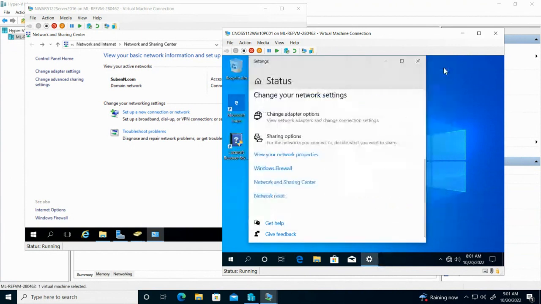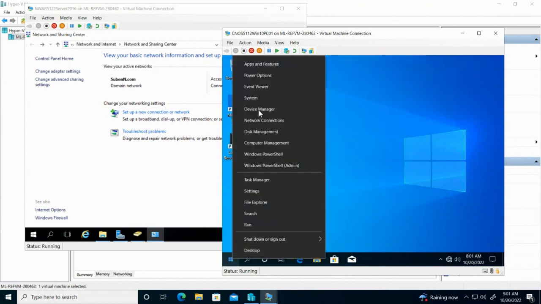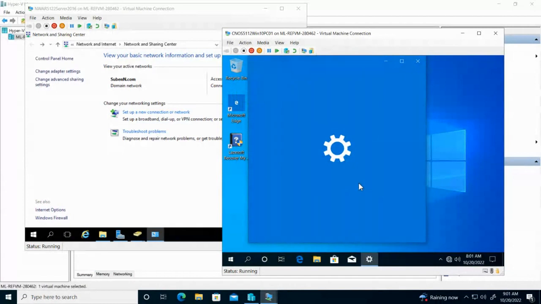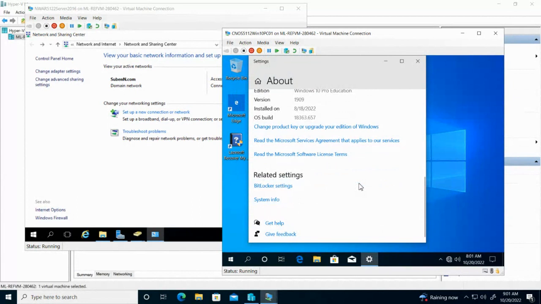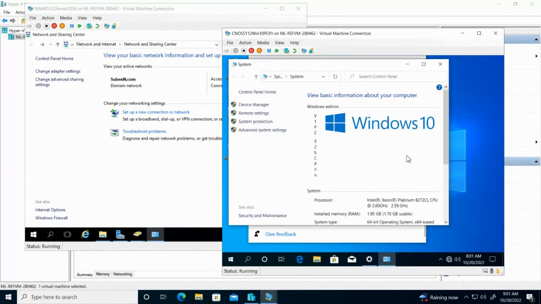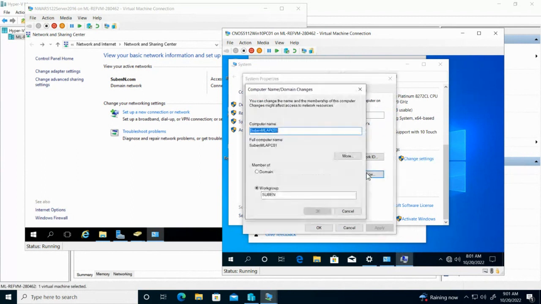Now, let me try to connect the client again to the domain, and let's see if it's going to work this time. So I go again to my system information. So system info. I'm looking for change the settings. And I'm going to click on change. And I'm going to say you must join to the domain. And my domain is called subain.n.com. And I say OK.